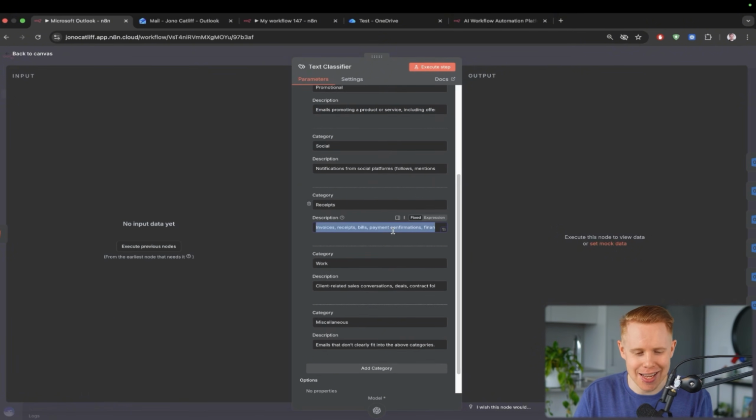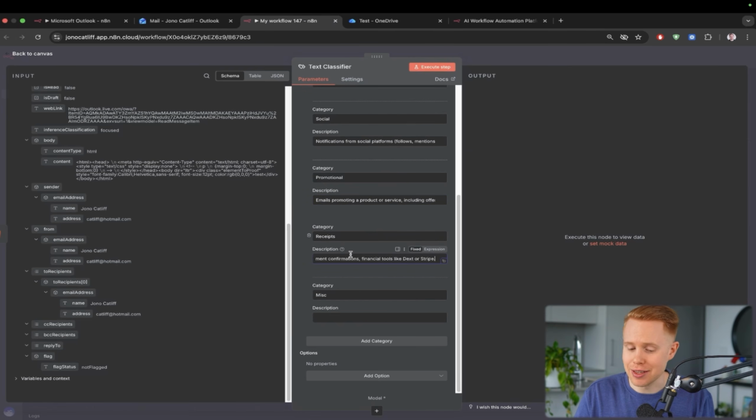Then we'll go ahead and add in receipts. And these are anything to do with invoices, receipts, bills, payments, confirmations, or from financial tools like Dext or Stripe. Dext is just a tool that you can think of as implementing into QuickBooks. It's for accounting and just pulling receipts.